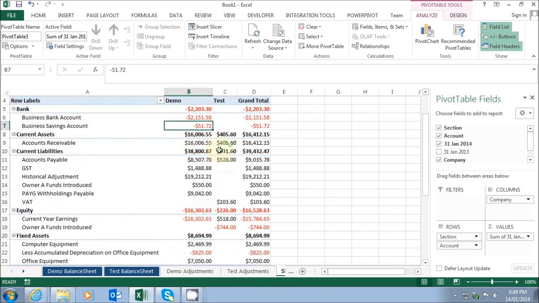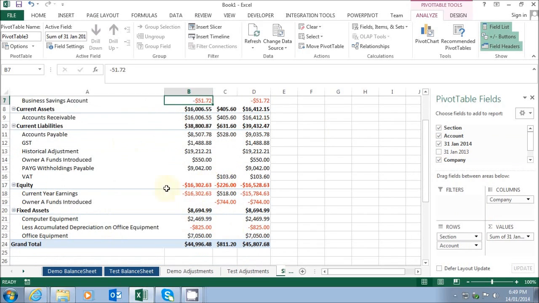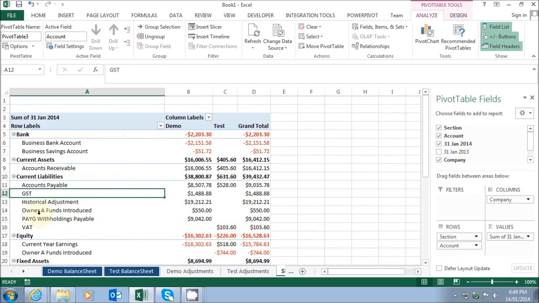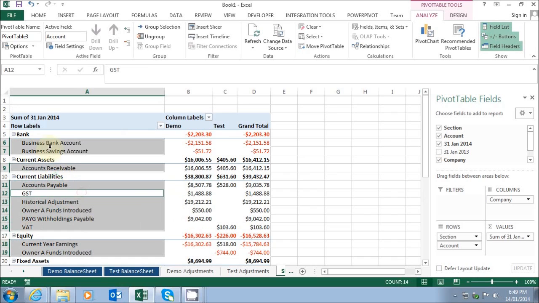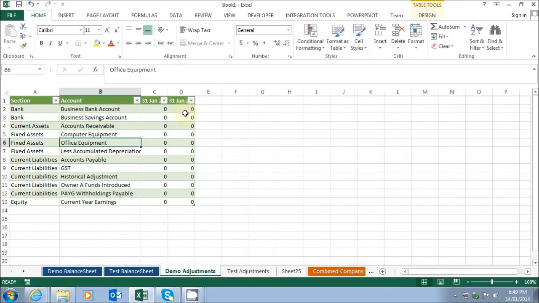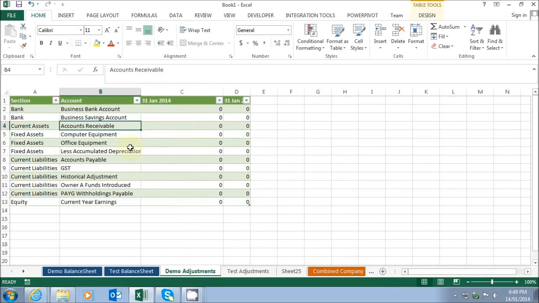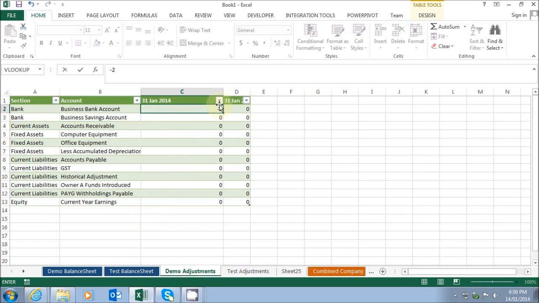So this is our balance sheet across both organizations. Of course, you would want the same accounts in both. Here we have GST and VAT because they're different types of organization. So let's just say you want to debit one of these accounts, maybe there was a bank transfer or something like that, who knows, by $2,000.